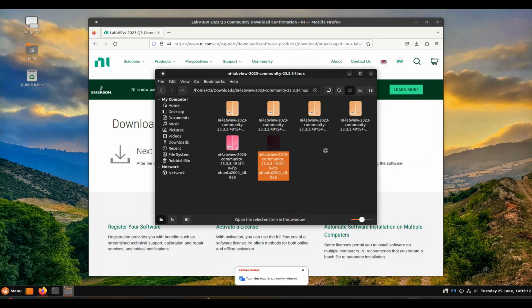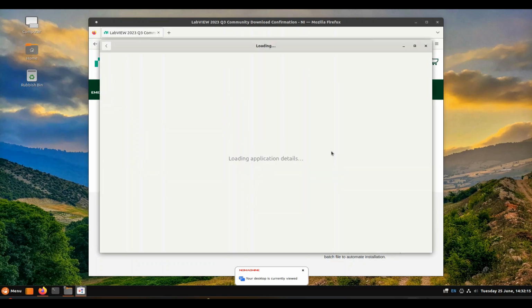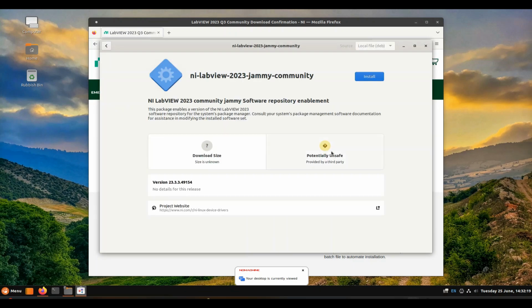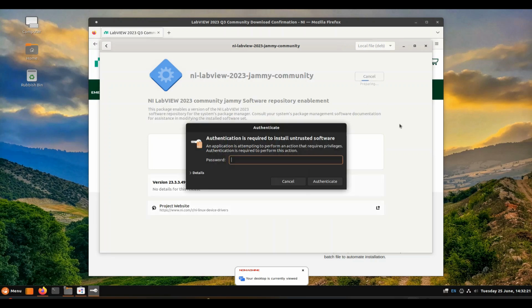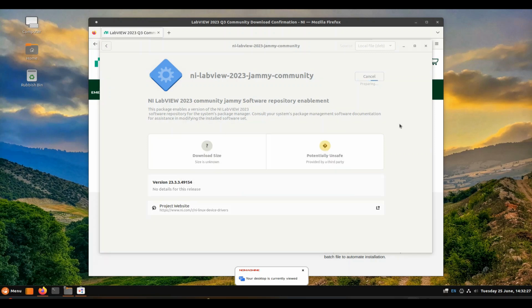So if we open this with Software Install, which is the app for installing software, funnily enough. They're very inventive with their names. And essentially all this is going to do is register the repository with Linux, so it knows where to look when you're installing or using apt install to install some software.